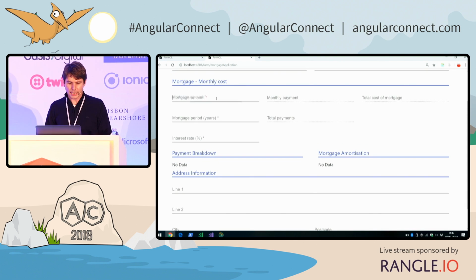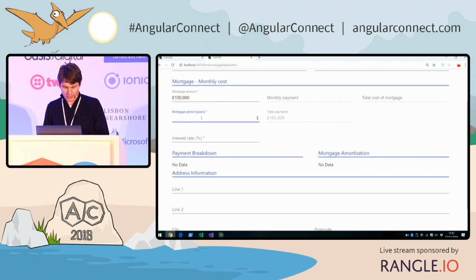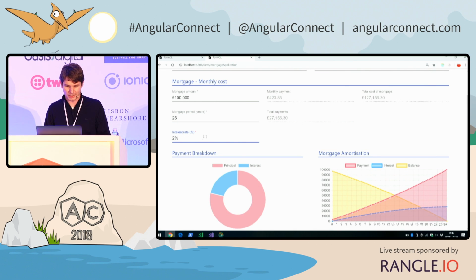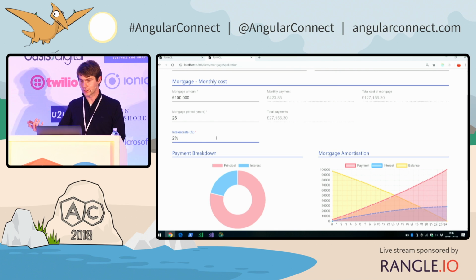So let's say that I'm applying for a £100,000 mortgage, right? And then, as you can see here, you get the total payments, which is calculated using the calculated field that I showed you earlier. Then I will say I've got 25 years as the mortgage period. And then I managed to get a 2% interest rate. So you can instantly show information to the user.